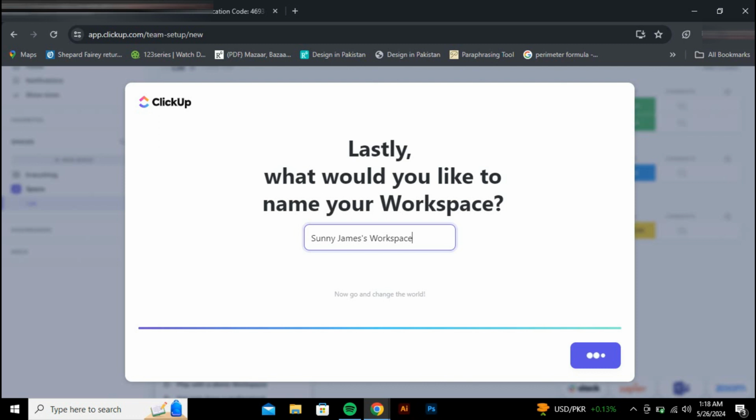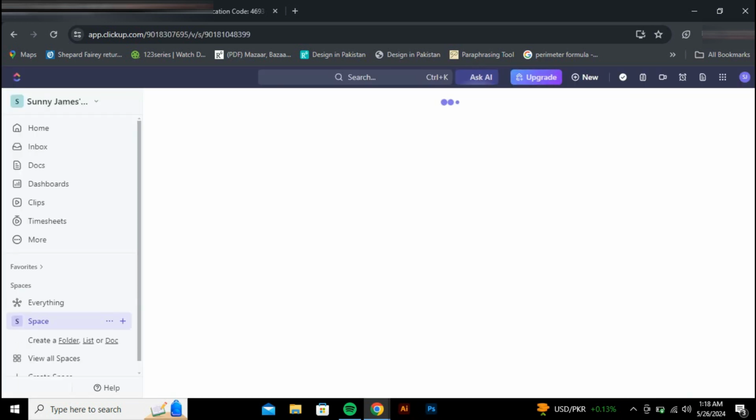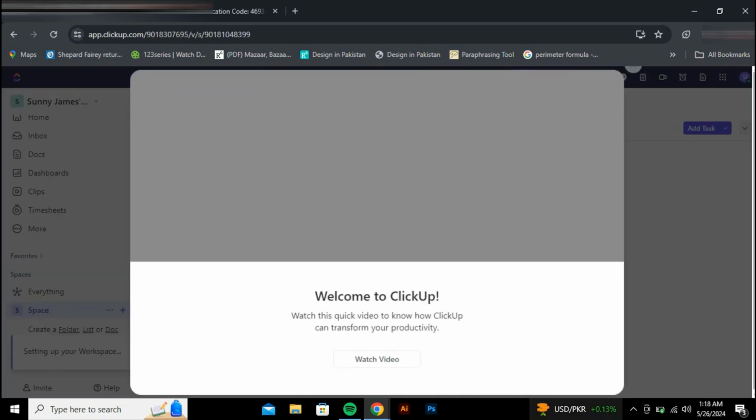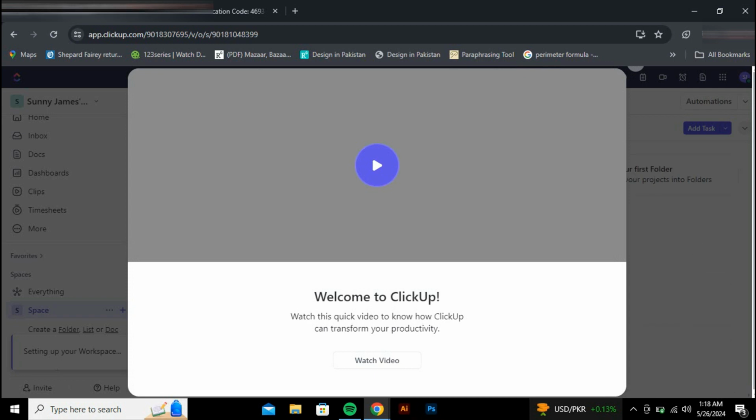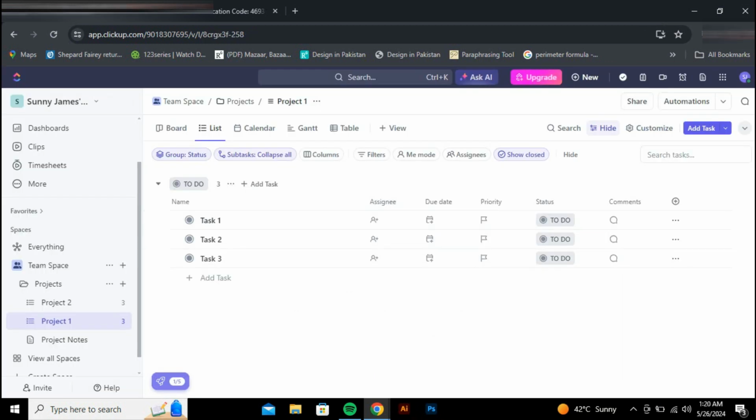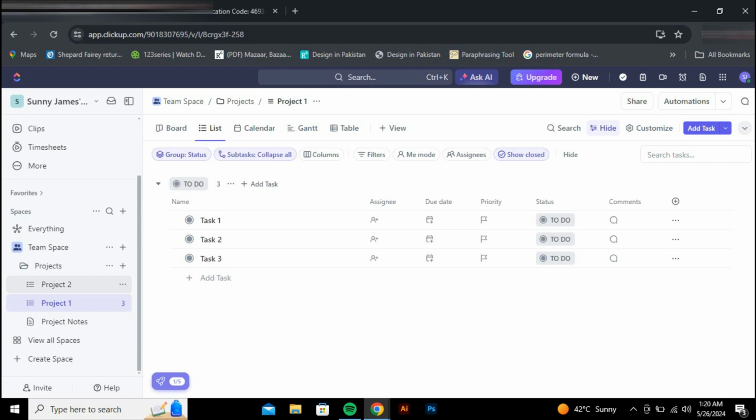Creating a workspace in ClickUp is simple and user-friendly, and I'll walk you through it step by step. Let's set up a workspace named Marketing to help you manage your projects more effectively. First, log in to your ClickUp account. If you're new to ClickUp, you'll start on the welcome screen. Click on the Create Workspace button to begin.